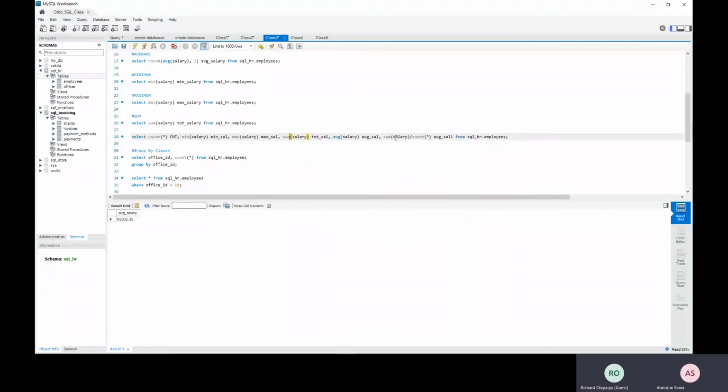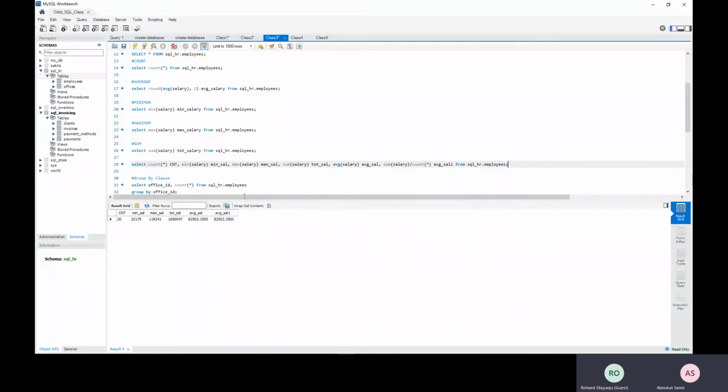Then what I just did here is the traditional method. You sum the total and divide it by the number of elements. So it should return the same result as the first average that I used here. You can see this is the count. Minimum salary is 2,179. Maximum salary is this. Total salary, then average salary, then average salary using the traditional method, which is actually the same thing.